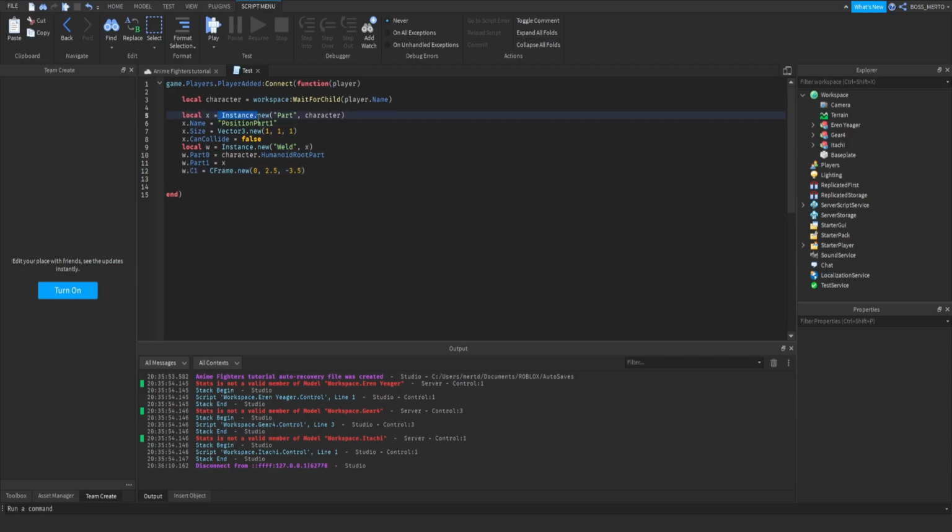So we have created this part right here, instance.new creates a new instance, which is a part, and this part is being put inside of our character. So the name of this part is position part 1.